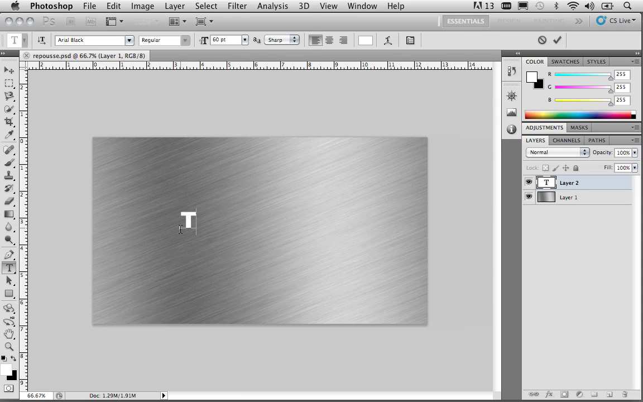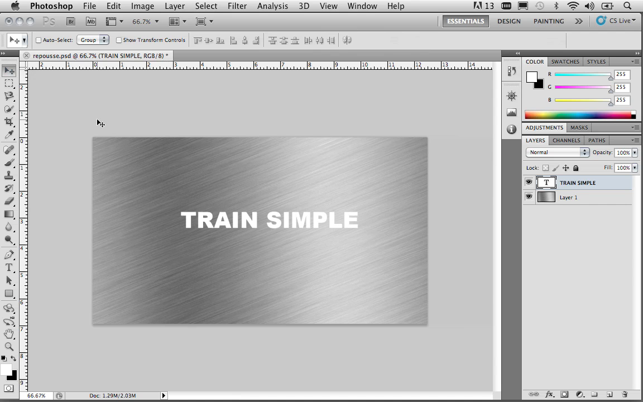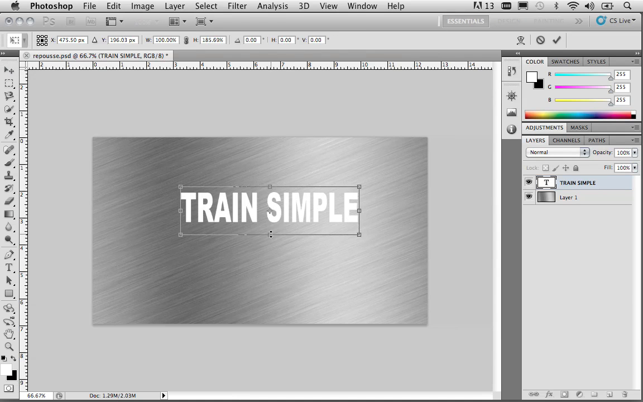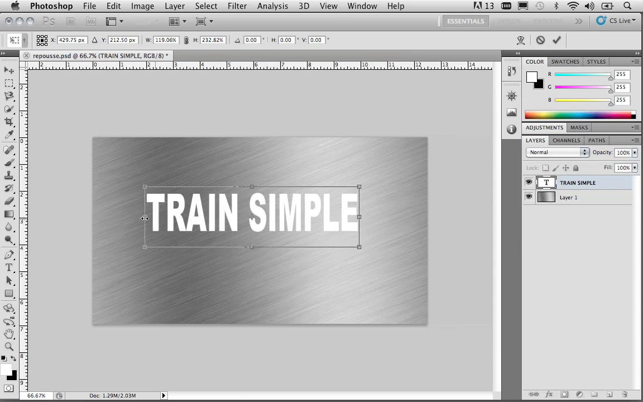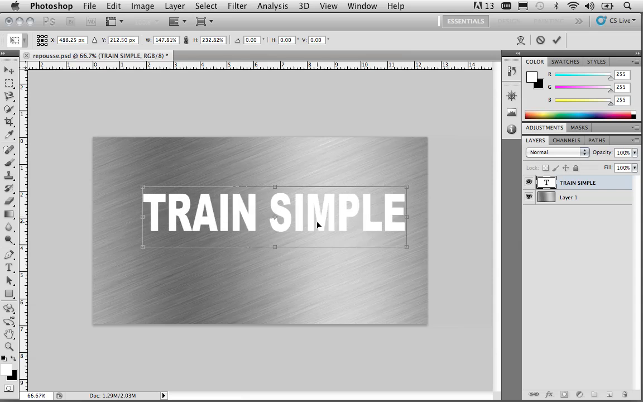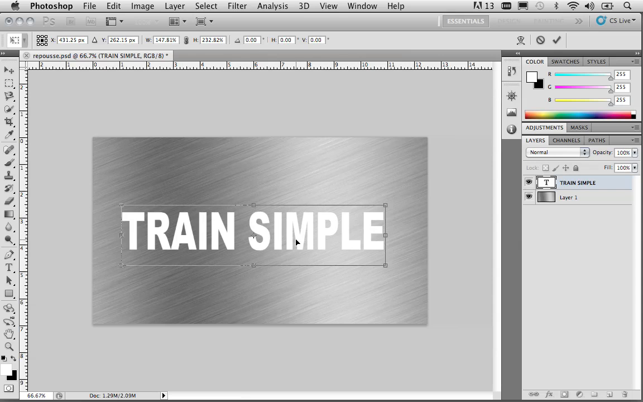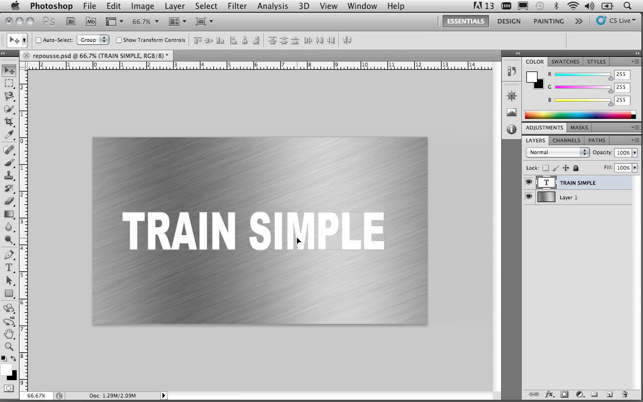In fact, I want this in all caps, so I'm going to go ahead and redo that. I'm just going to go ahead and type in TRAIN SIMPLE. You can type in, like I said, anything that you want. After typing it in, I'm going to go ahead and select the free transform tool. The keyboard shortcut for that is Command-T or Control-T on Windows. I'd like to just increase the size a little bit, so I'm going to go ahead and kind of stretch this out just a tad. Once you're happy with the transformation, go ahead and press Enter or Return on your keyboard.